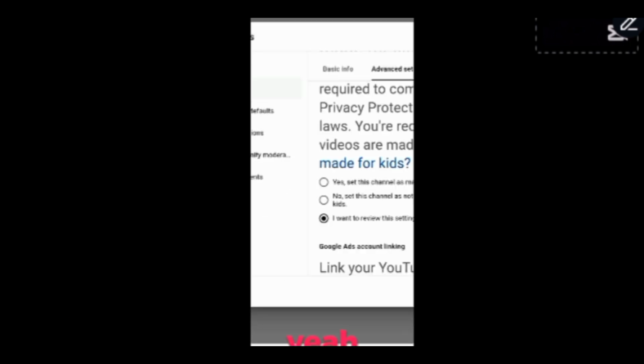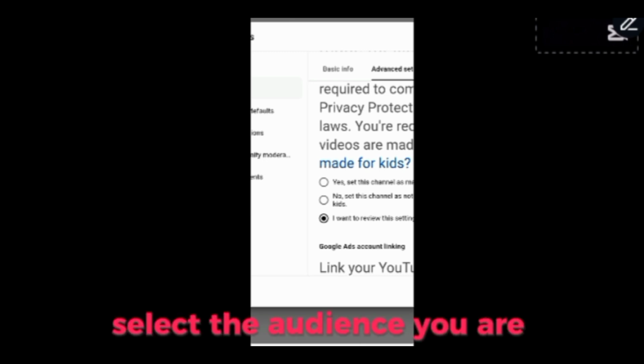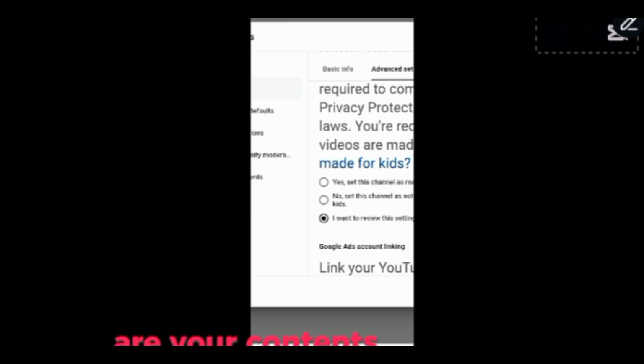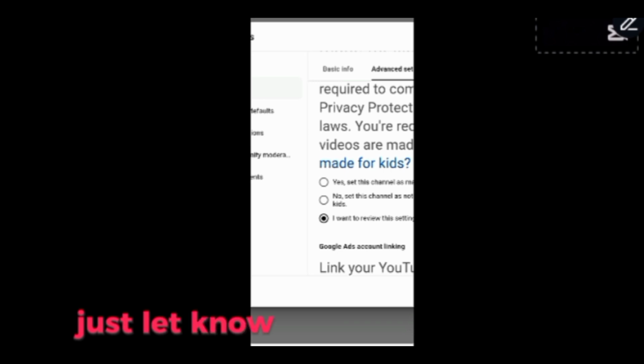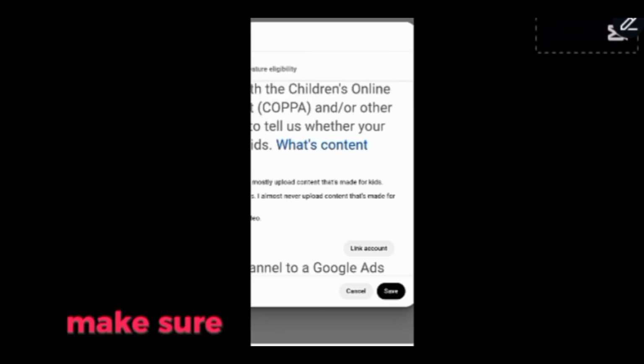Here, select the audience you are creating your content for. Are your contents for adults? Are they for kids? You must make a choice here. If it is not meant for kids, just select no. This channel is not for kids. Make sure you go down and select save. Go back again and select settings.